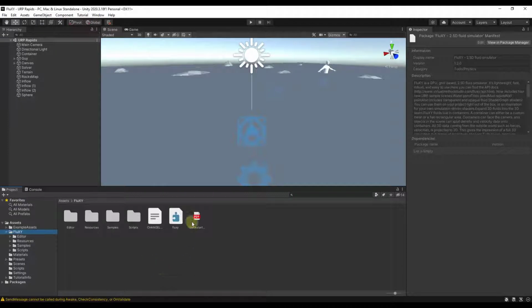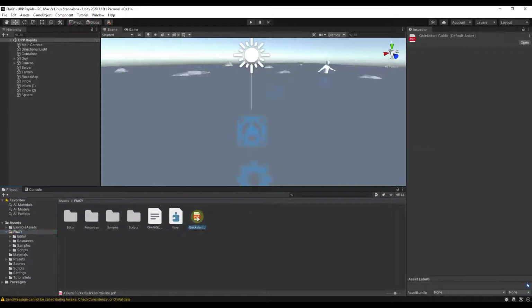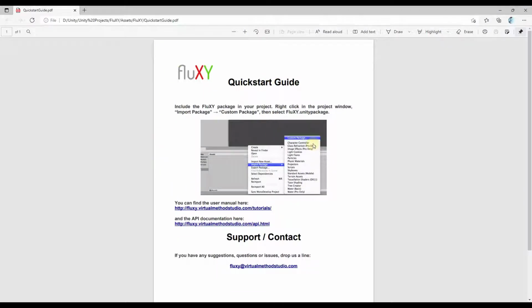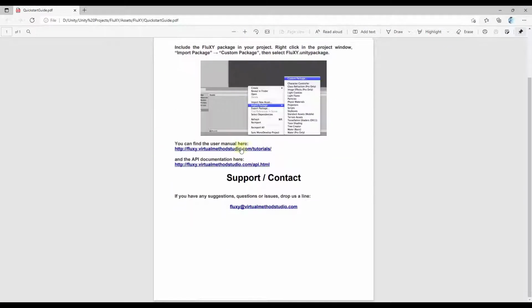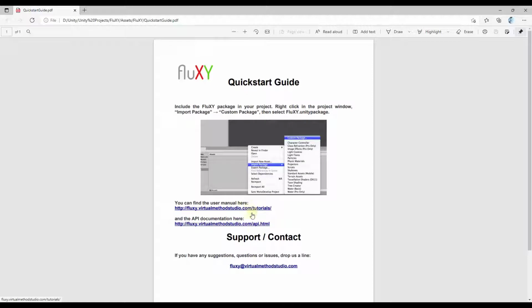Notice how inside of the folder, there's a quick start guide right here. You're going to want to make sure that you open that up and read it because it's going to give you instructions on exactly what to do. It's going to tell you how to import the package. It's going to tell you where the user manual and the API documentation are. So very simple, but it's going to show you how to do this.